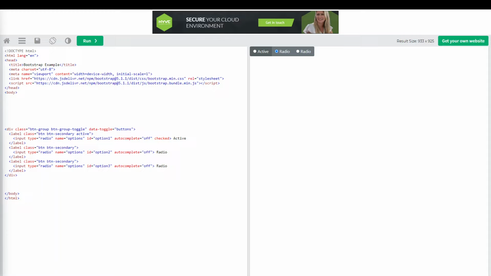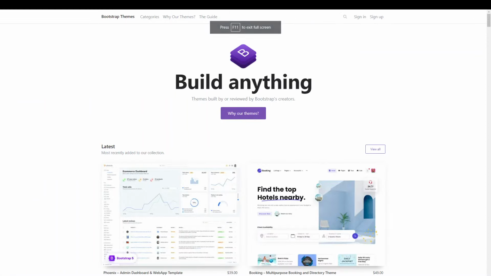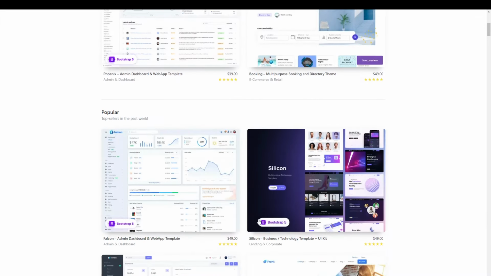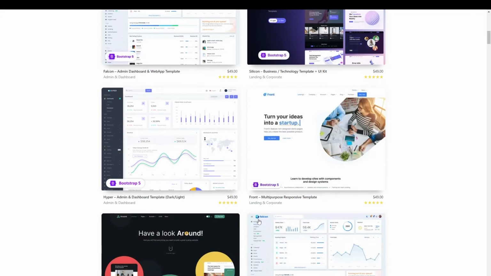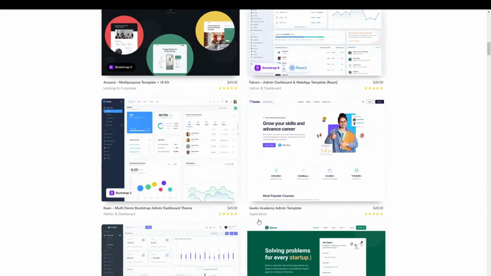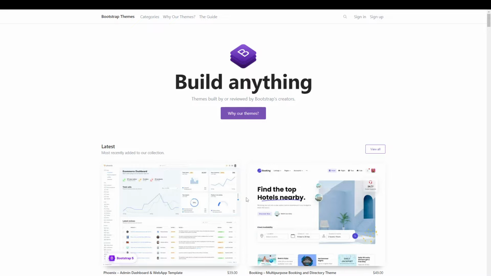So if you go into Bootstrap's website, this is their themes.getbootstrap.com. You can see there's themes built or reviewed by Bootstrap creators. And you can scroll through and see which theme that you like. And they've got a whole bunch of themes, usually paid, but they are very good in terms of what you want your theme to do.